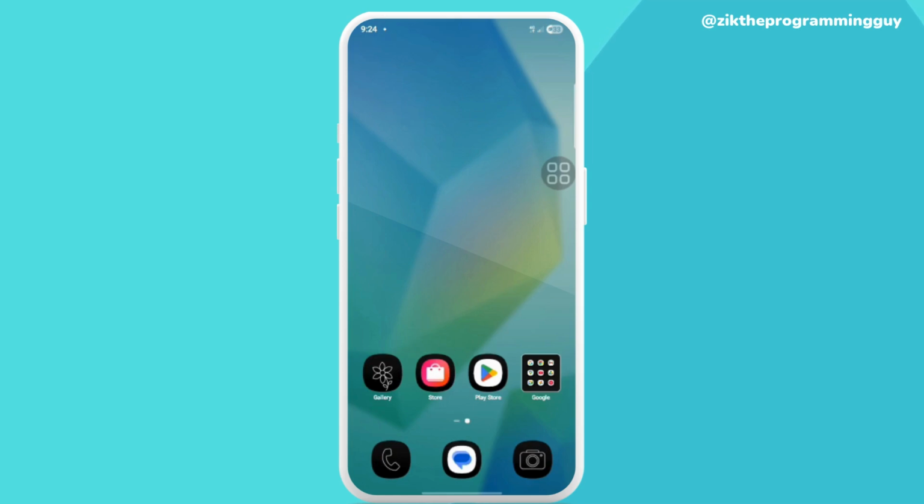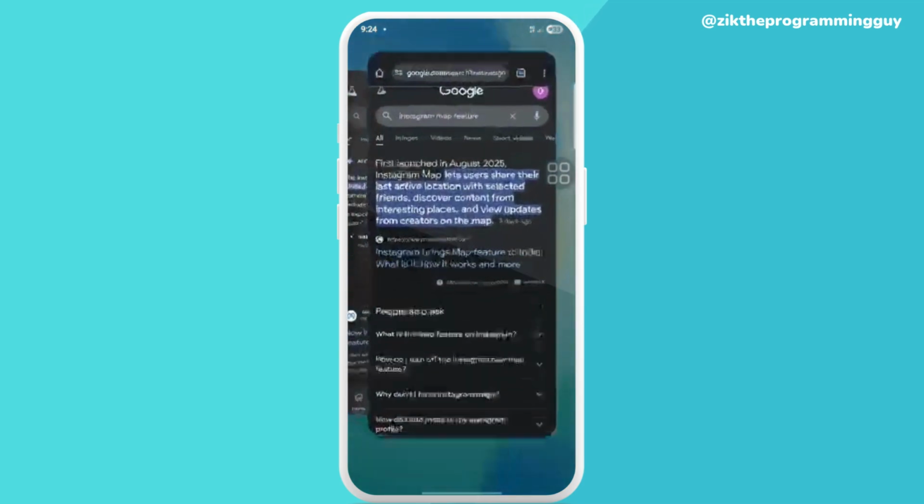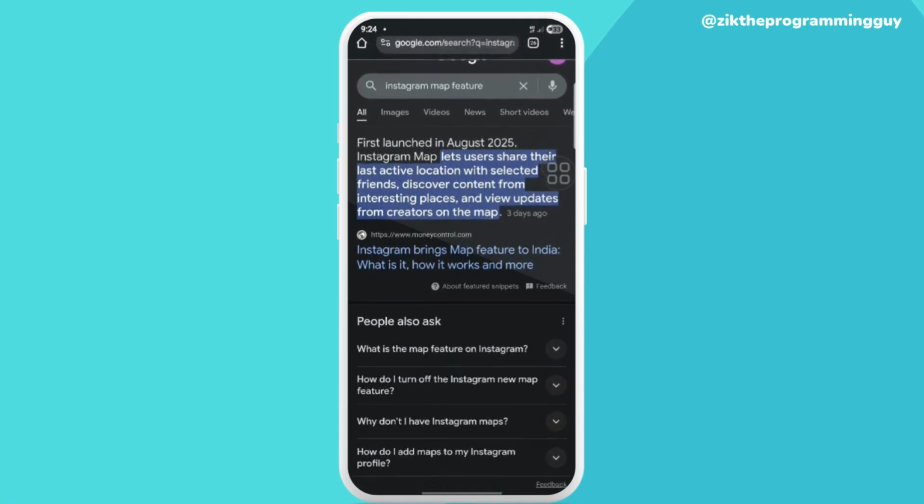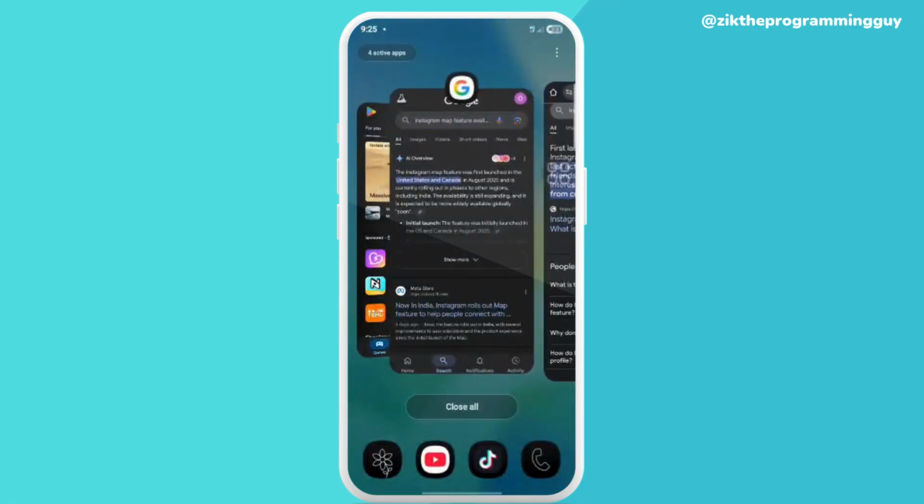So Instagram recently launched a new feature on their app, which is the map feature. As you can see here, it was launched in August 2025, Instagram map, and it lets users share their last active location with selected friends, discover content from interesting places, and view updates from creators on the app. So this is the new app feature they just launched.